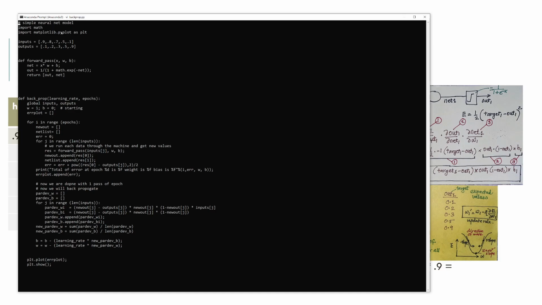What is this model? So in this case, we have math because we need some of these math functions like e power minus x, etc. Matplotlib because we want to plot the error function as we do the epochs. Now our input and output was shown earlier. It's very simple. We're basically trying to compute 1 minus x, right? And if you input 0.9, you get 0.1.